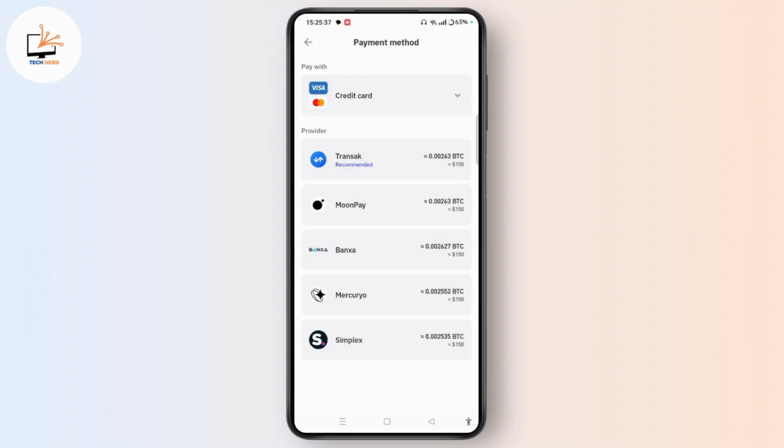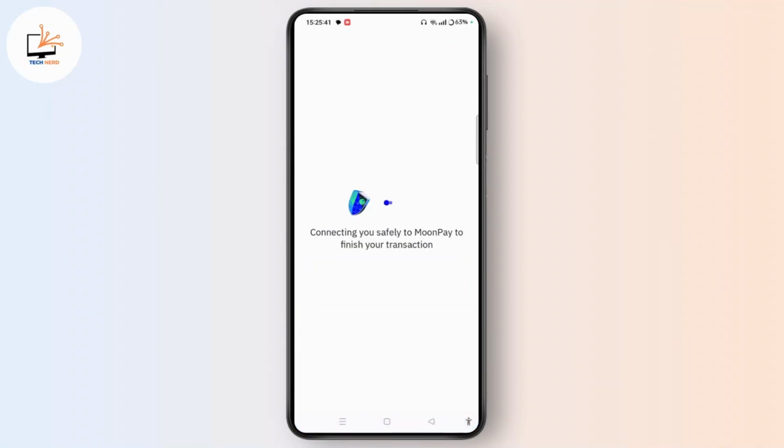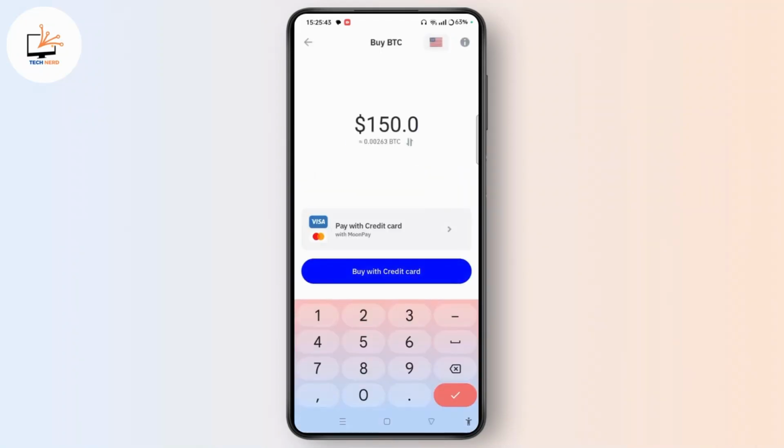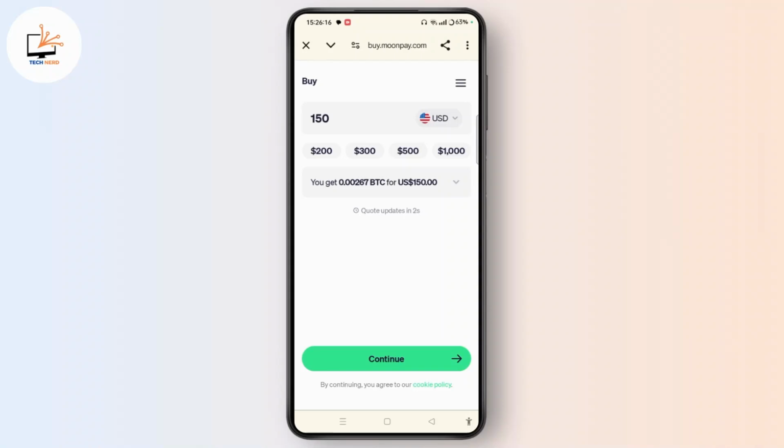For me, I am selecting Moonpay, and after that tap buy with credit card button. And this will connect you safely to the Moonpay. It will take a while. You have to wait for that moment until the website fully opens. Once you land on the section, you can tap continue button at bottom of the screen.